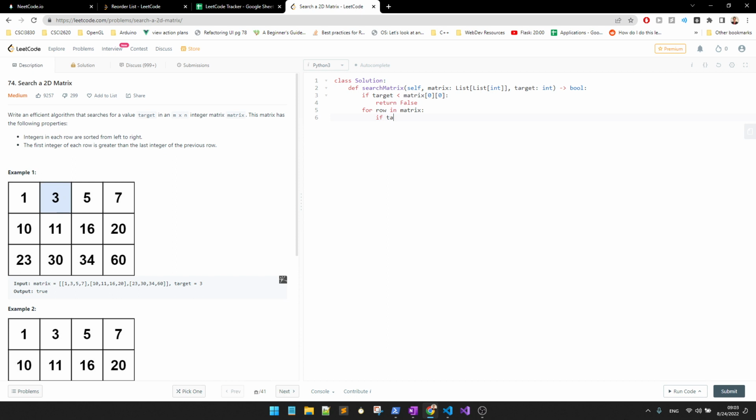We'll actually check for the opposite case so we know when to continue. So if target is greater than the last element of the row, we'll just continue on to the next row. Otherwise, we're assuming we're in the right area of the matrix at this point. So we'll just do a binary search. We'll set the left to 0, the right to the length of the row minus 1. And then we'll say while left is less than or equal to right, and we'll grab our center.